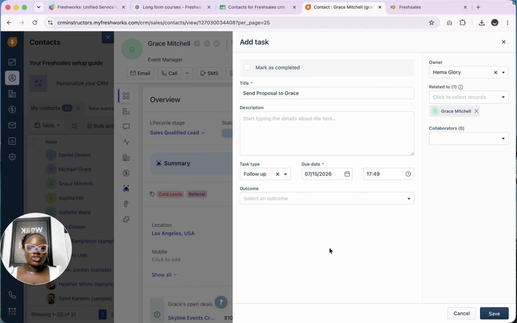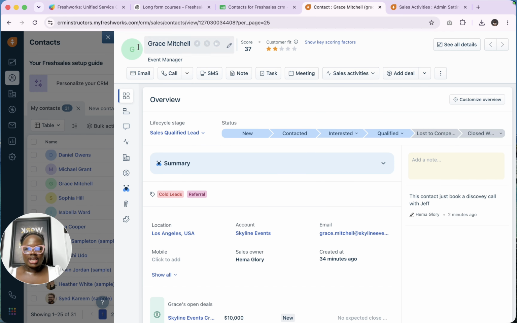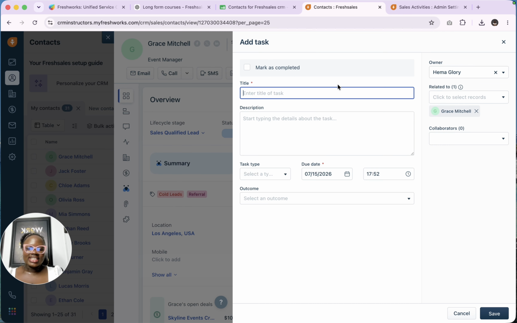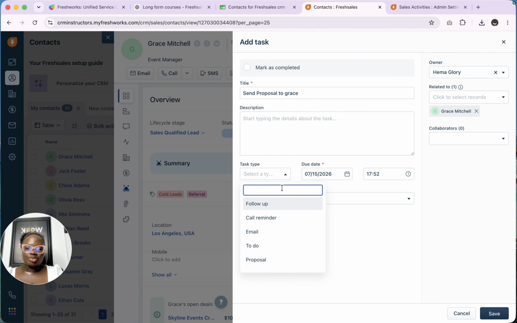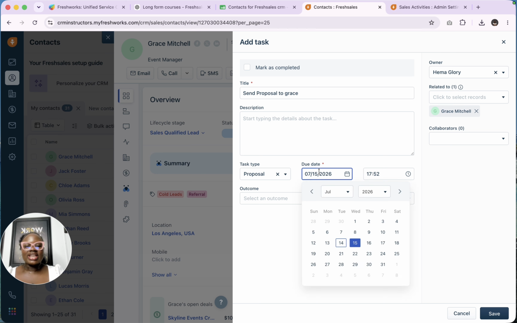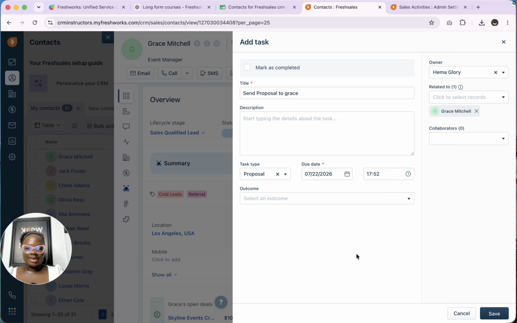And if you come back again to Grace, let's try and refresh this page. Okay, so if you click on task again, we are sending a proposal to Grace, and we can pick the type. As you can see, it's already updated the task type. So I want to pick proposal in here, and we can select the due date for this. We can say that the due date should be in a week's time. That is, by a week's time we should have sent out this proposal.